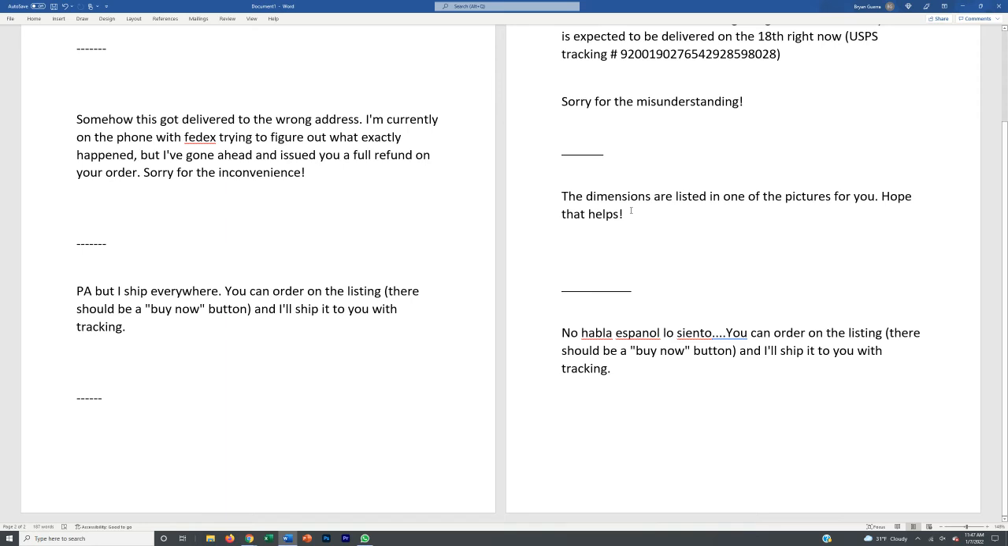The next one is when people ask a question I've been getting a lot, so I actually put this one in there. "The dimensions are listed in one of the pictures for you. Hope it helps." Or you can say the dimensions are listed in the description for you. If they are, obviously you want to check that really fast. A lot of people literally will ask, hey, what's the size? Or how long is this? Or what's the height of the table? Or literally anything random, right?